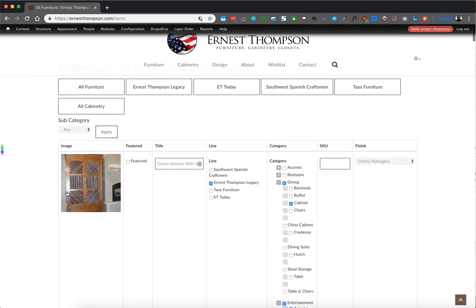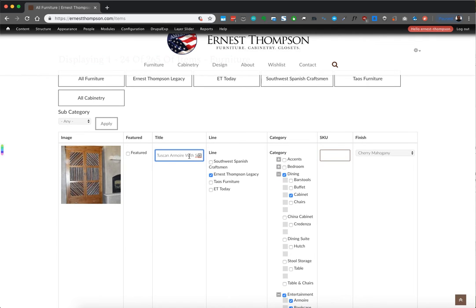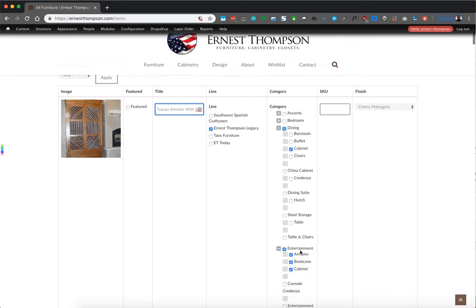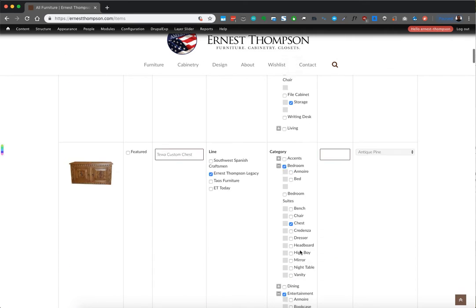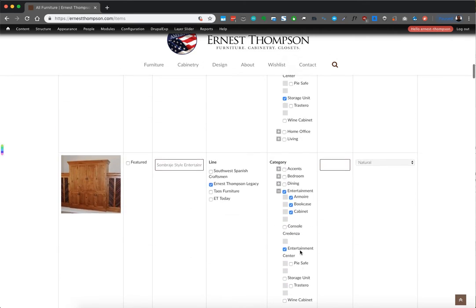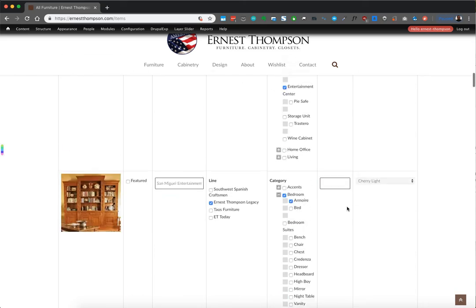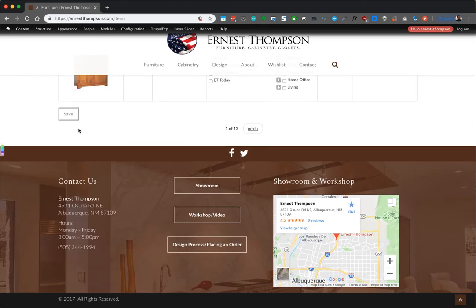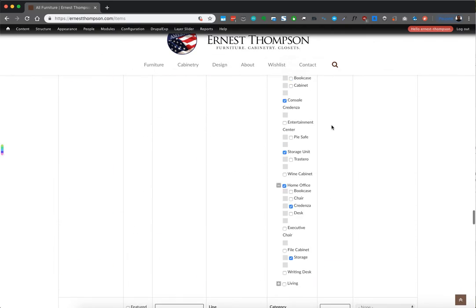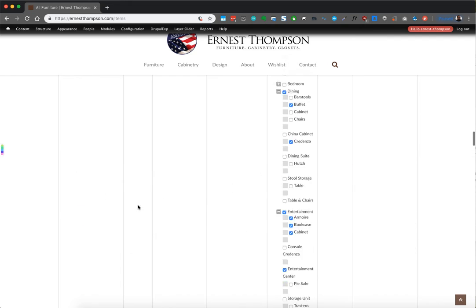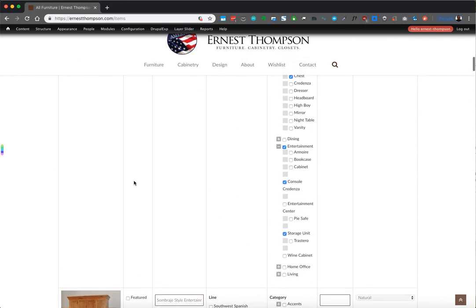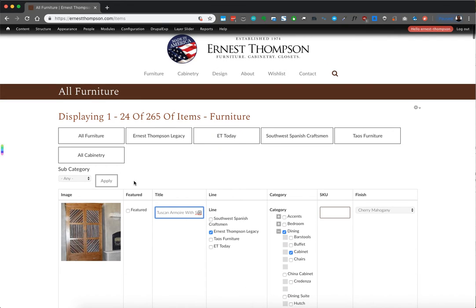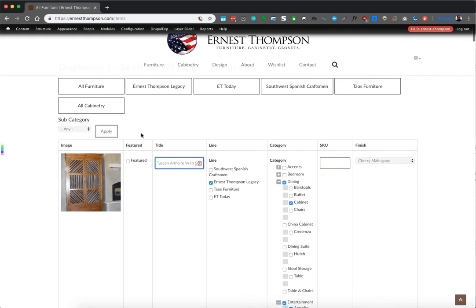So say you have this one or more, you can change the name. You can change it if it belongs in a different subcategory. Here are the subcategories it goes into, and it has various ones. As you update these, you want to come down to the very bottom of each page and save it, and see this 1 of 12. Here you get to see the items. Let's go back up here.